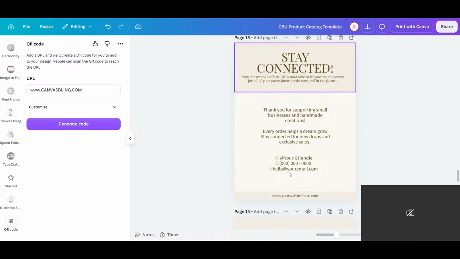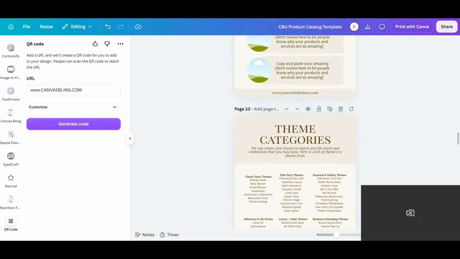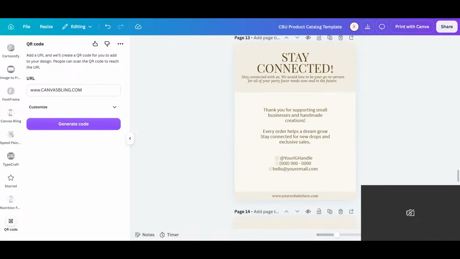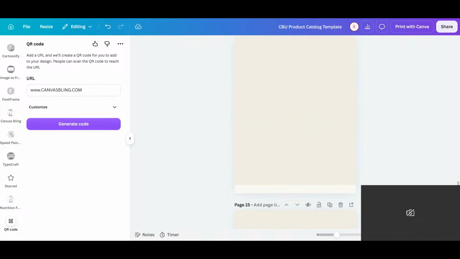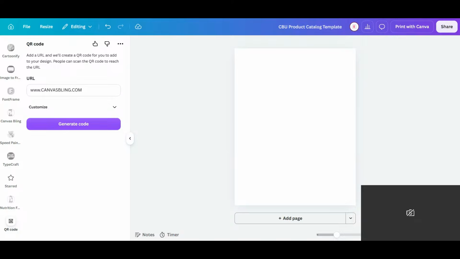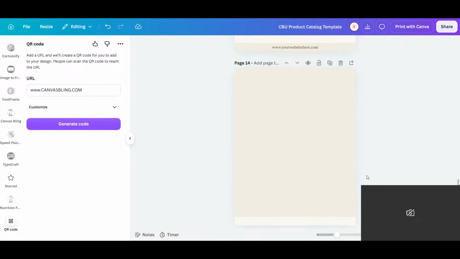All right. So that's the pages that are currently included. Now, again, I added blank pages too at the very end, just in case you need to add anything else, right? I added some blank pages in here for you to be able to easily add whatever else you want to add.